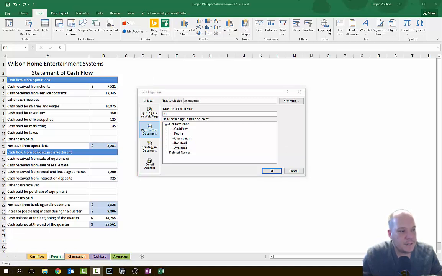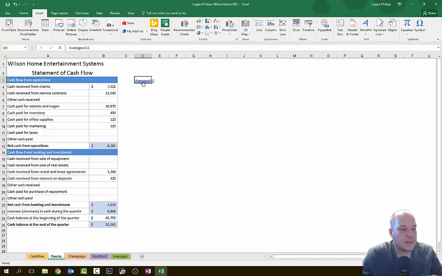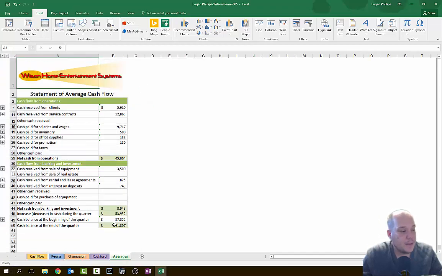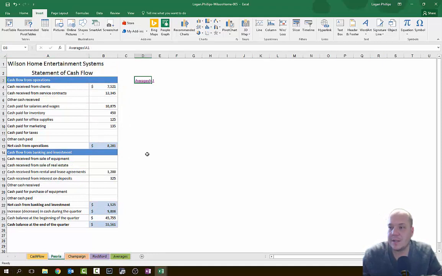And let's just go here. So we've clicked on hyperlink. You can see that I've clicked on the averages in the cash flow tab, and the cell I'm going to reference is cell A1. So let's go ahead and hit OK. So what this does now is when I click on it, it will take me directly to the averages tab in cell A1.